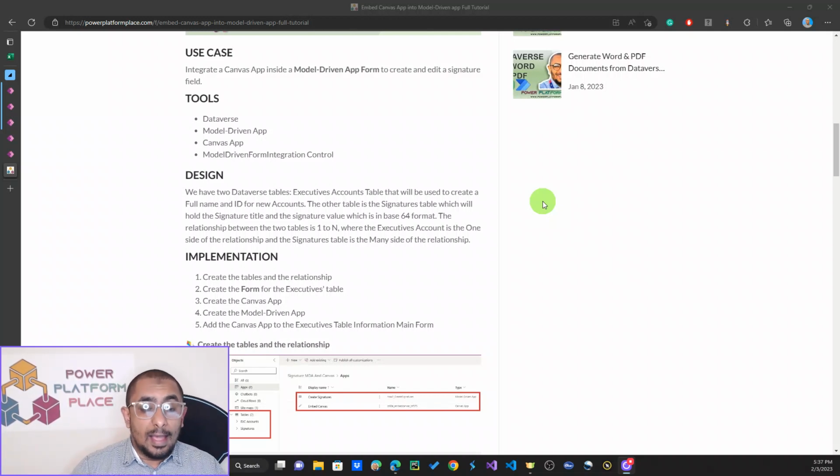Basically, I have two tables. I have executives accounts tables. This will have like the name and the ID of those accounts. And then I have another table holding the signatures for each person. So each person can have one or more signatures on the signature table. So we have a one-to-many relationship. We have a lookup column in the signature table. And let's hop in to see exactly what we have right here.